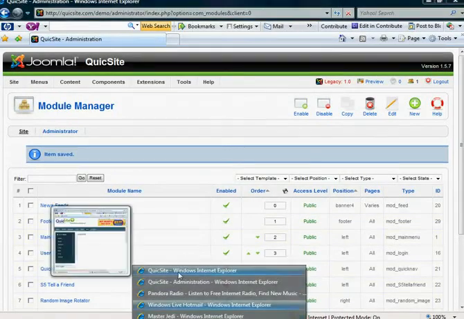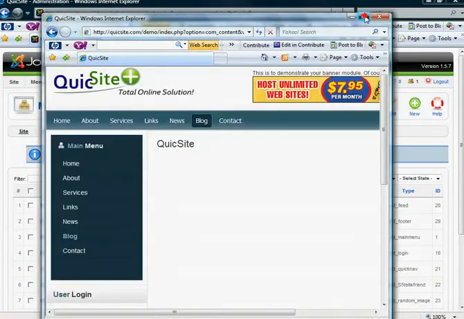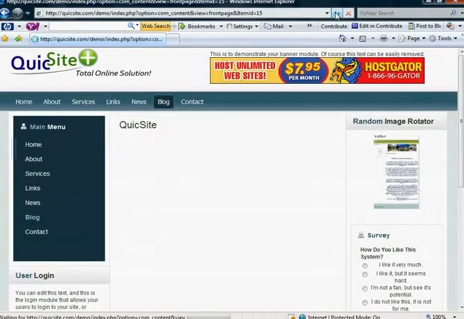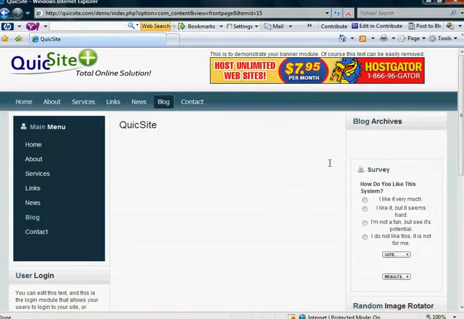Alright, now let's go back to our front end to see what we've done so far. I'm going to hit refresh. And when I do, I'm going to see this box here, blog archives, that I just created, and now we've got the structure of our blog set up. Now, how to actually add blog entries, and let's go to that.